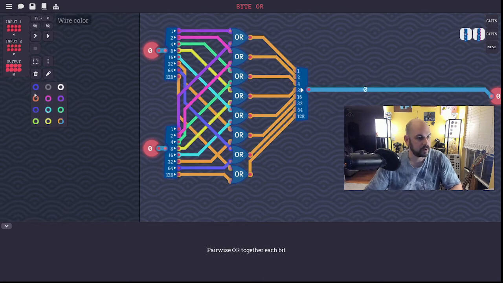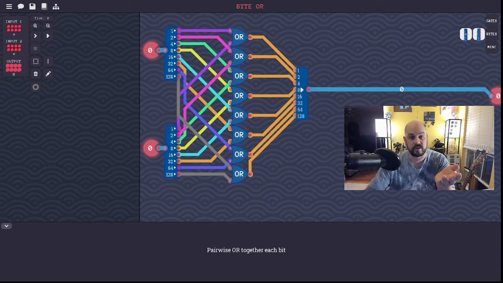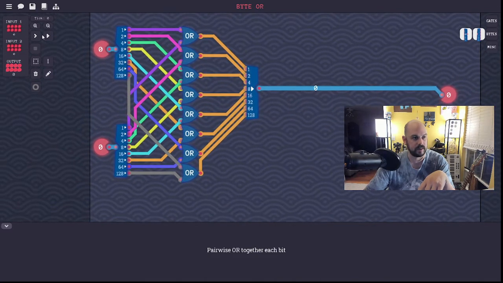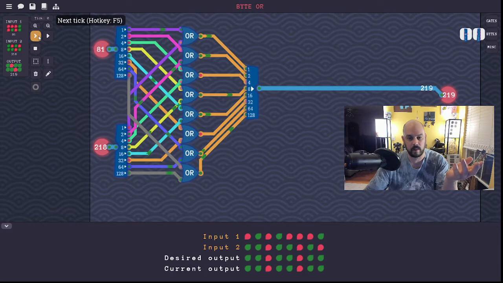Okay, you can kind of see the picture, right? Let's just go with gray on this one just to get it there. There you go. All right, so now you can see. That's all I did. I literally took 1 OR to 1, 2 OR to 2, 4 OR to 4, and then made an output. That is exclusively it. See? There we go.